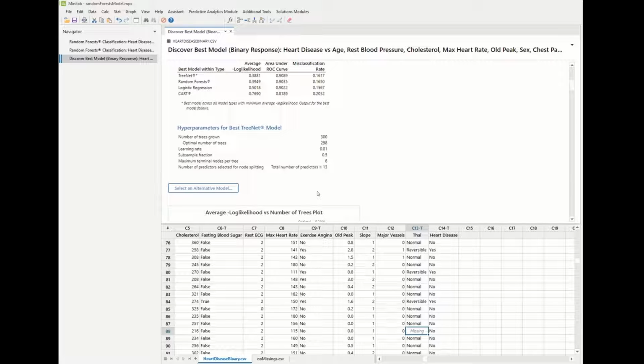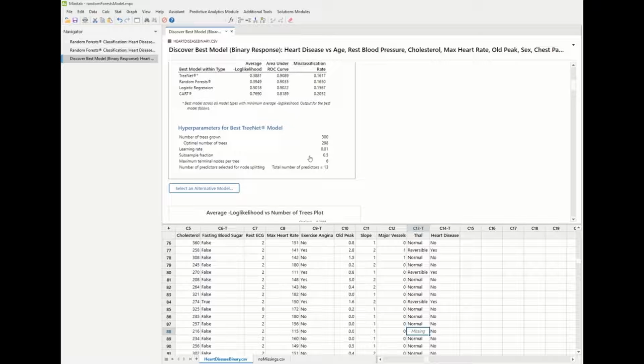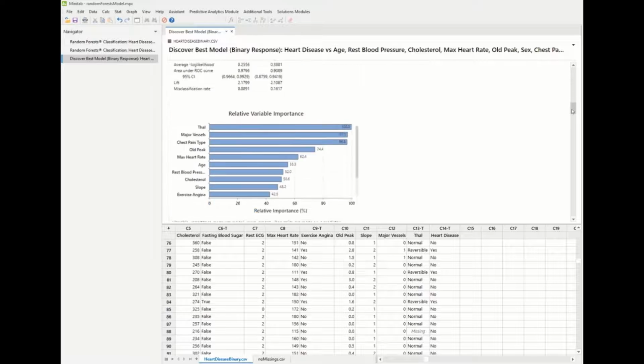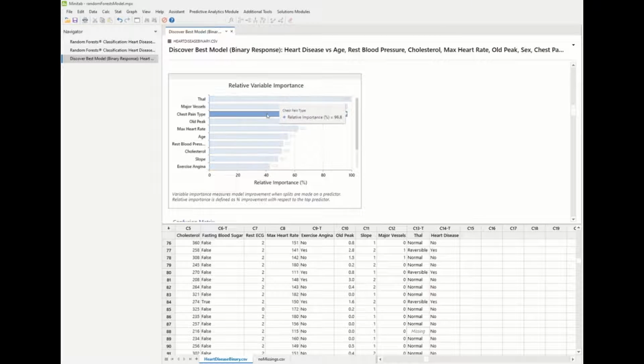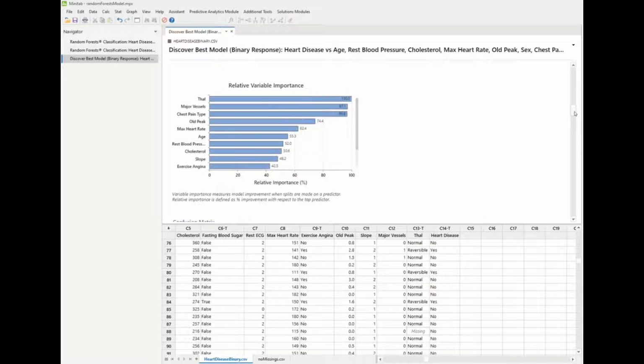One of the advantages of being able to explore different model types quickly is to understand the data more deeply. In this data set, we're interested in what predictors are associated with someone having heart disease. In the winning TreeNet model, we can see that thal, major vessels, and chest pain type are the three predictors that are the most important in the model.